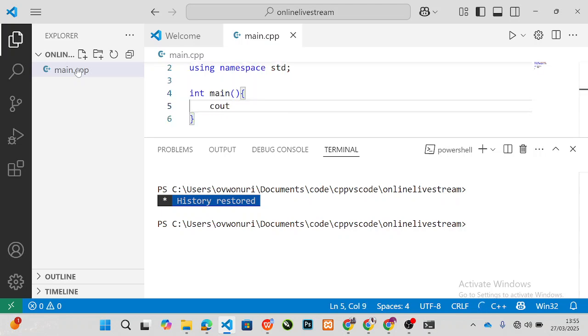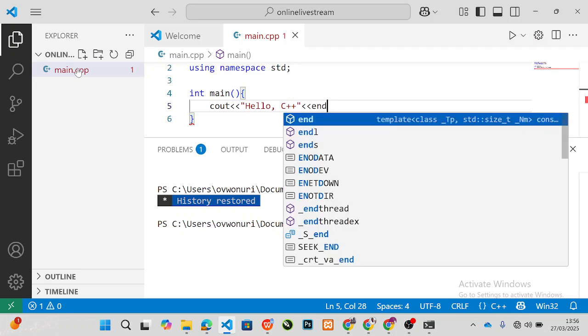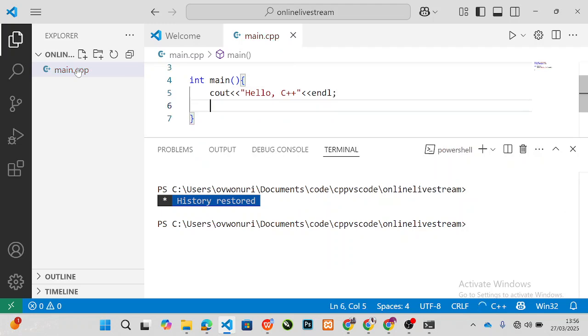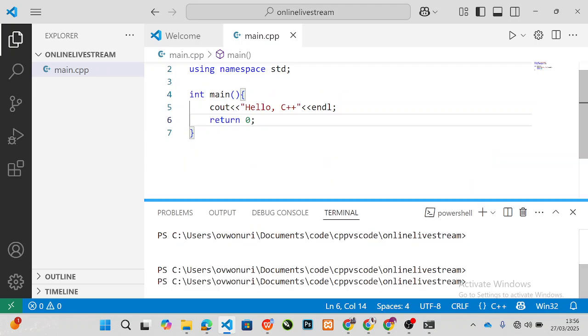So I just want to display cout, and then hello. Say hello. Okay, let's do hello C++. Hello C++. Then comes endl. Then the next thing is to return. Okay, so that's what we have.